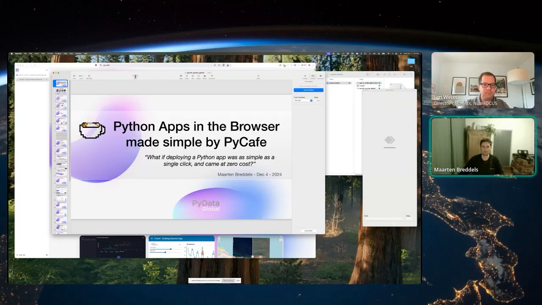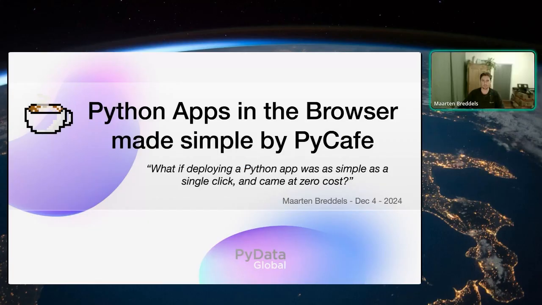Thank you, Jim. So let me start my deck. I'm going to talk about Python apps in the browser made simple by PyCafe, and the kind of thought-provoking subtitle is: What if deploying a Python app was as simple as a single click and came at zero cost?